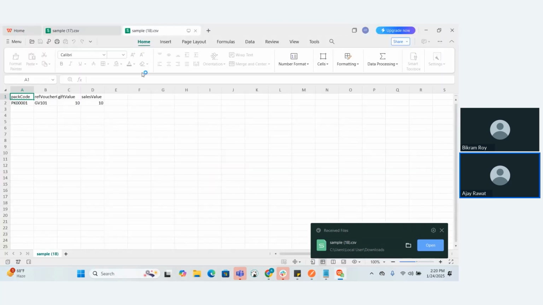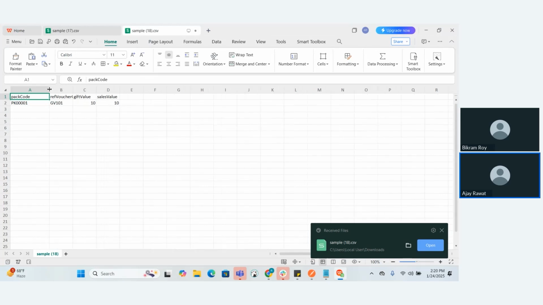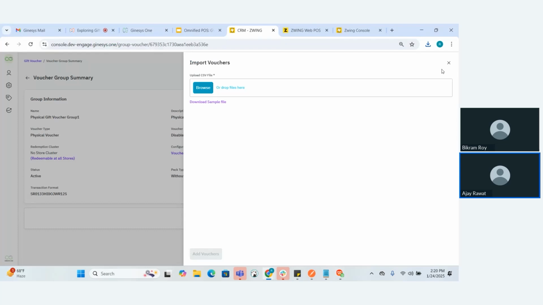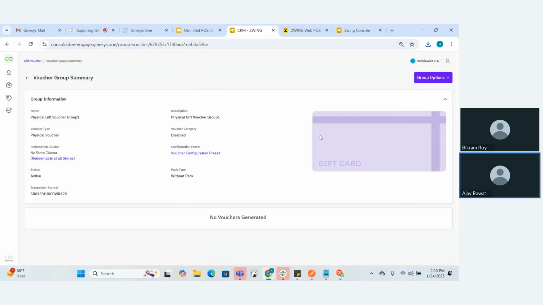So in this sample file, if the gift voucher group is of the with packs type, then the pack code field will be mandatory. Rest will be optional. The other three fields are mandatory. Here you need to enter the reference, the voucher code that you have, and the gift value and its sale value. And you can directly upload the file. It will get inserted here.